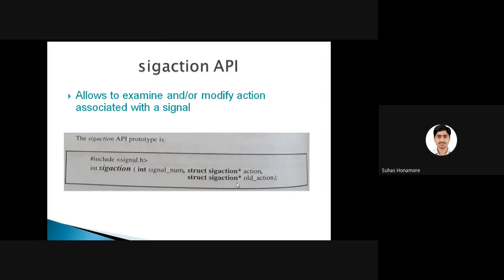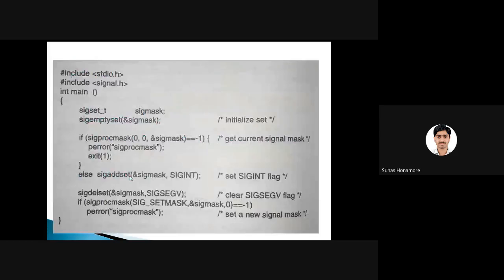Hi all. Okay, we'll move ahead with the next topic, that is the sigaction API. The sigaction API is almost a replacement for the signal API. These are referred to in the latest Unix and POSIX systems. So this is almost the same as signal. Let's just have a look at what we studied for signal.